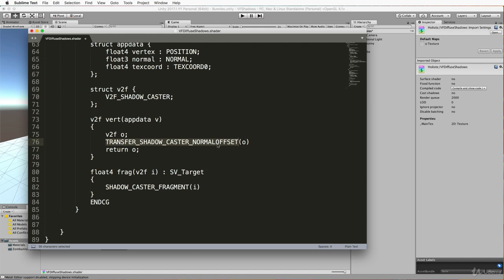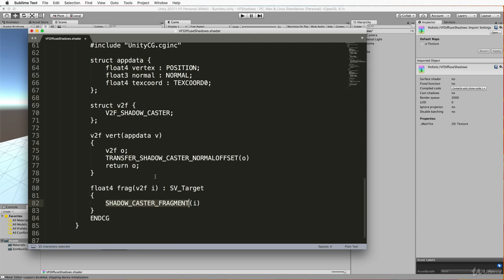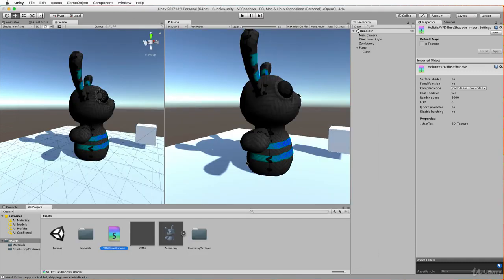So this here is creating your shadow data for you, and then the frag is spitting it out as far as the pixel colour is concerned for that particular pixel, or that eye in this case. And we use shadow caster fragment, so it's casting the fragment for this shadow in that pass. Now, once you've added that in, save it. Don't forget to put the end squiggly bracket for the pass in as well. Go back to Unity and you'll now see that Zombunny is casting a shadow.